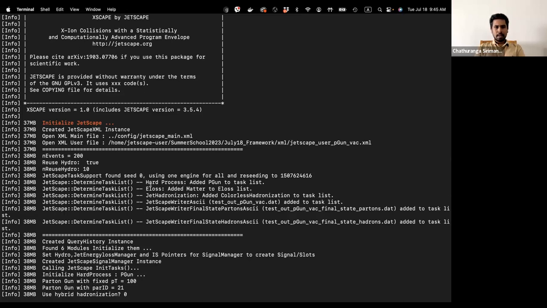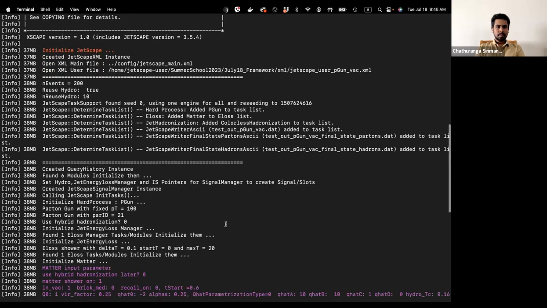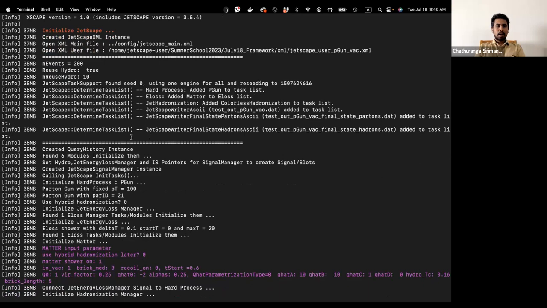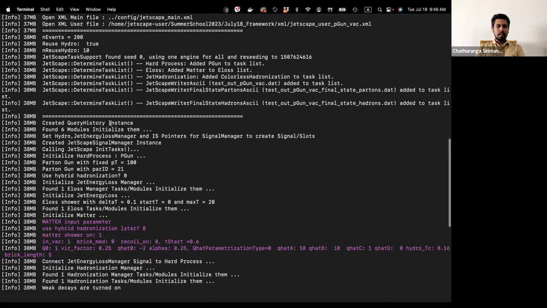And there are different tasks. PGun is for the hard process. For the energy loss, there's MATTER. And for the hadronization, colorless hadronization. And we are using JETSCAPE writer ASCII, and final state hadrons and partons as well. So here, JETSCAPE initializes all these modules, and the information about these modules is available here.